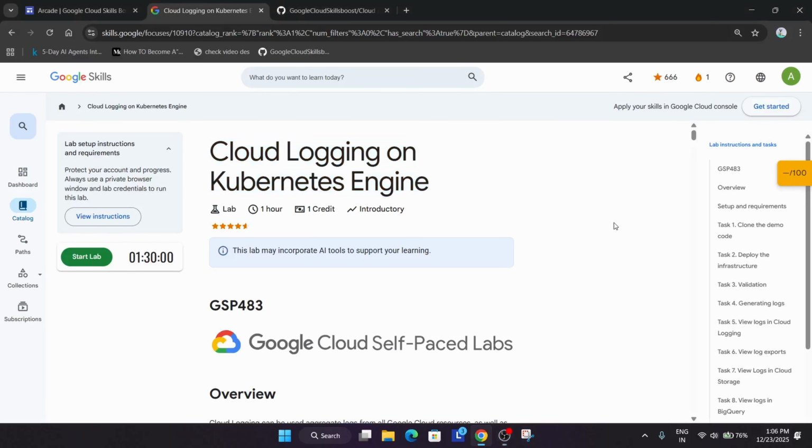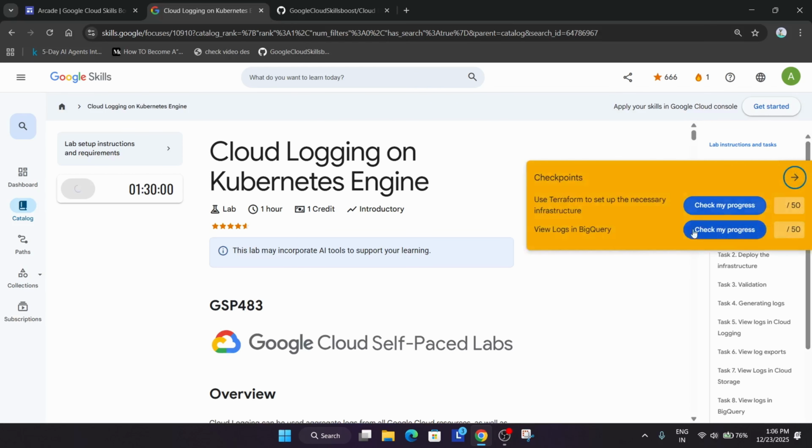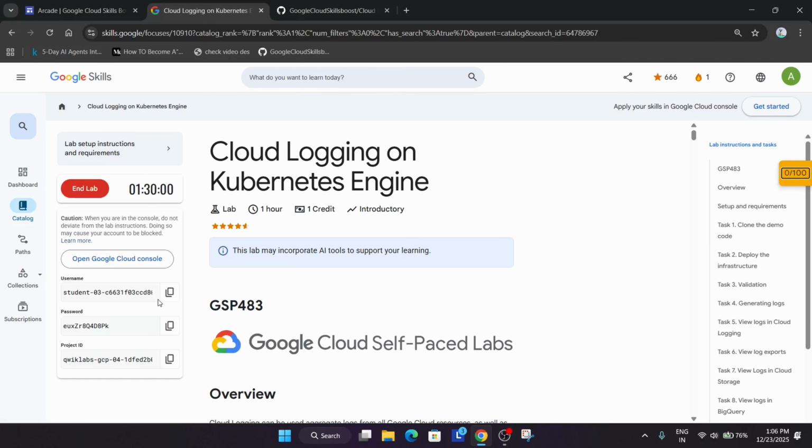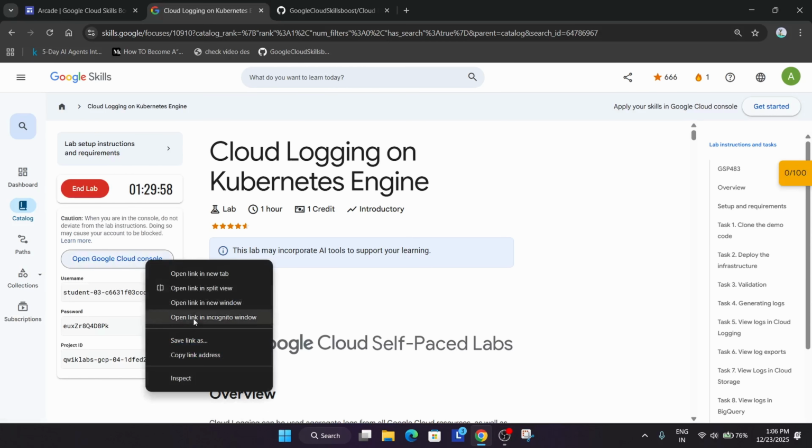In this video we'll cover this amazing lab. So simply click on start lab and just open the cloud console incognito window, and if you want to enable this yellow check my progress bar, always check the lab description, I mean video description. Now just open the cloud console incognito window.